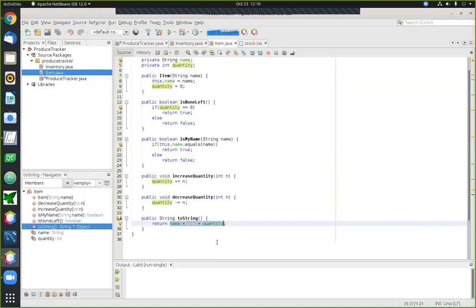Okay, so any questions about the item class and the methods that I've added to the item class?